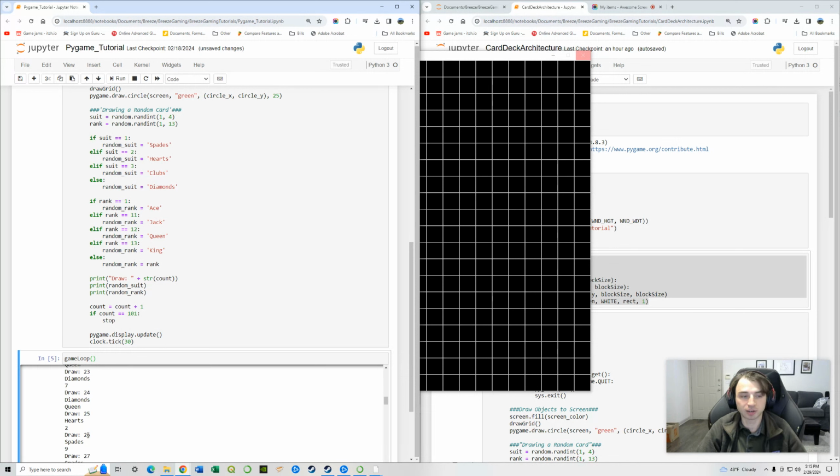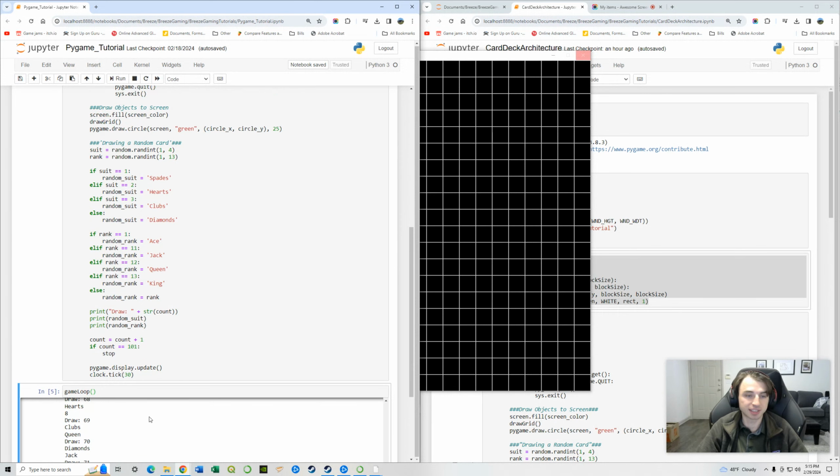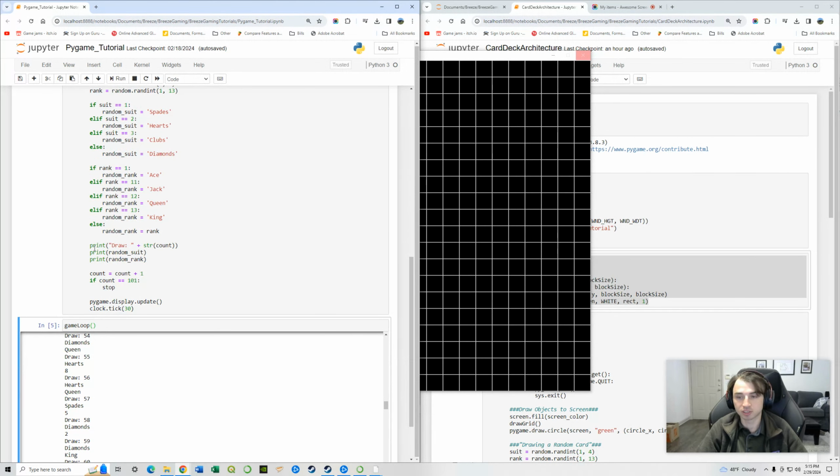So it's drawing a random card every time, and it's increasing the count by one every single time, and I can see that it goes up all the way to 100. And so that's essentially it: you can set the number of cards that are drawn using this little count feature here. And now I can set the conditions for what happens based upon the card that I draw.